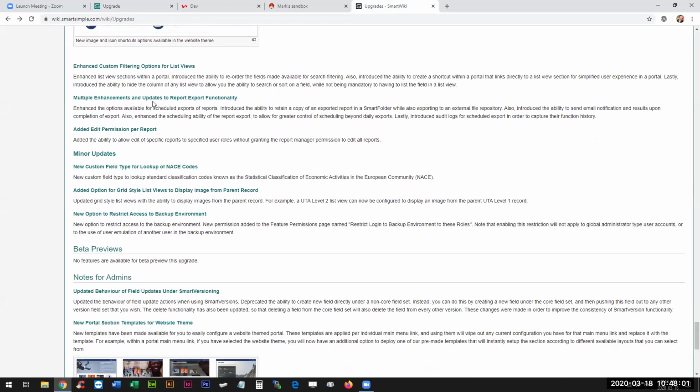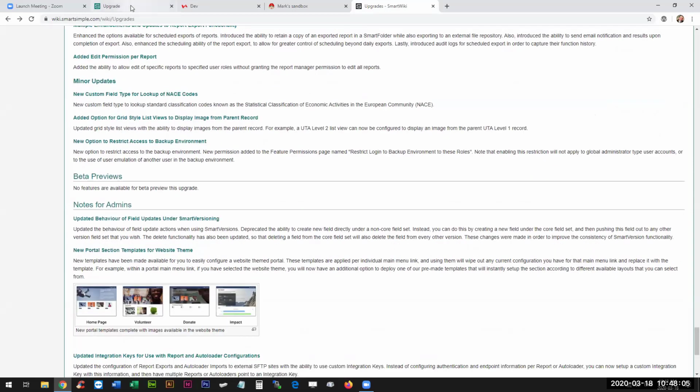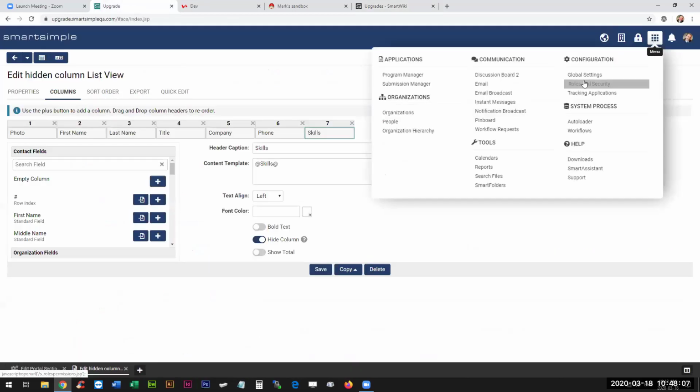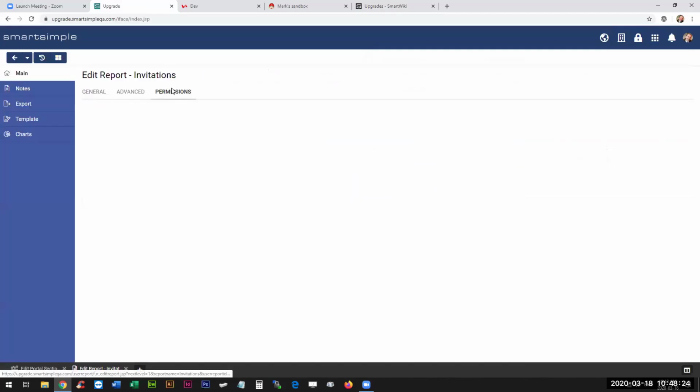Filtering for list views. We talked about reports. Oh, I did forget about this one. So on reports, previously, what I would do is a lot of times I'd give people a report manager property or permission, but the problem with that was then they could edit everyone's report. So in this upgrade, if you didn't notice it, there's permissions now.